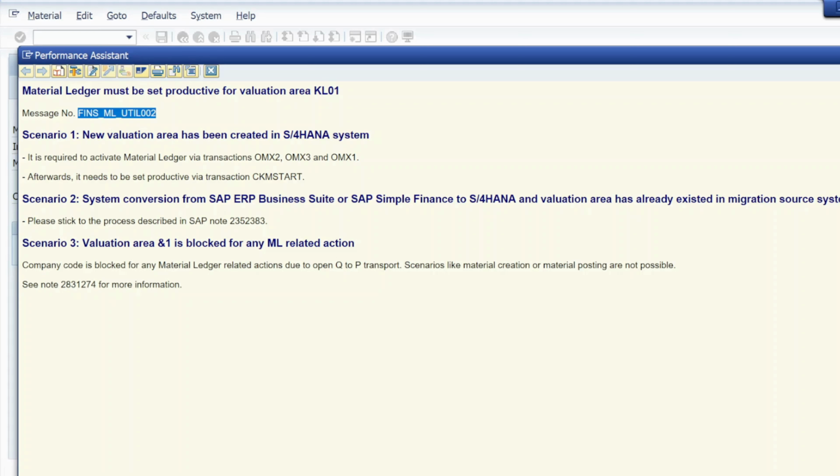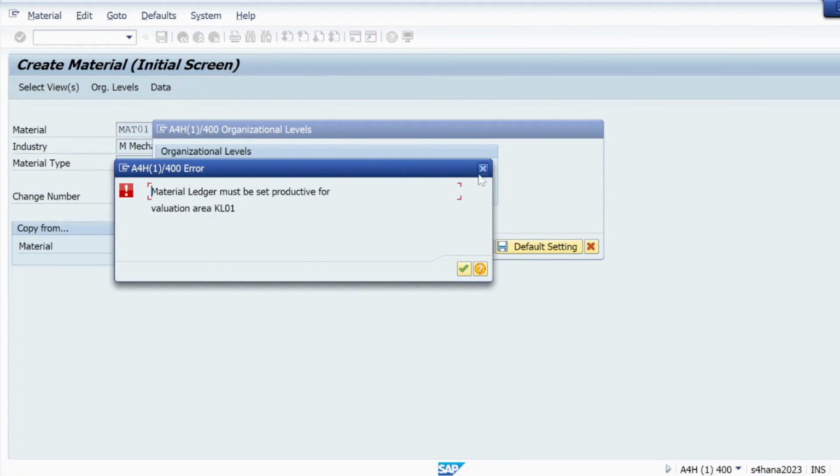Okay, so here it's saying a new valuation area has been created in the S4 system, and it's required to activate the material ledger. So it's mandatory to activate the material ledger. And how are we going to do that? By using these T codes OMX1, OMX2 and OMX3. And after that it needs to be set productive via transaction code CKM start. So that we have to do. Okay, we will simply do that step by step.